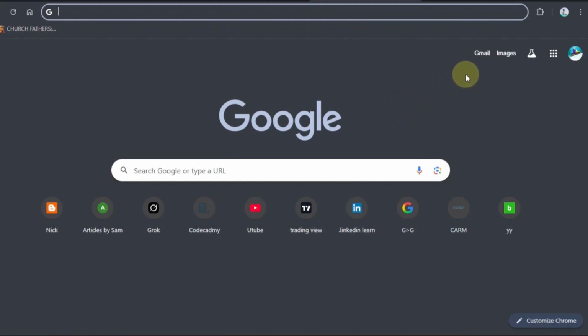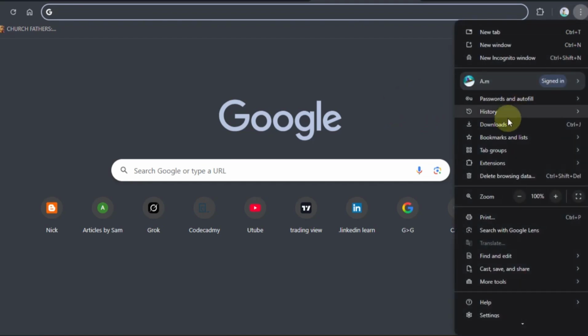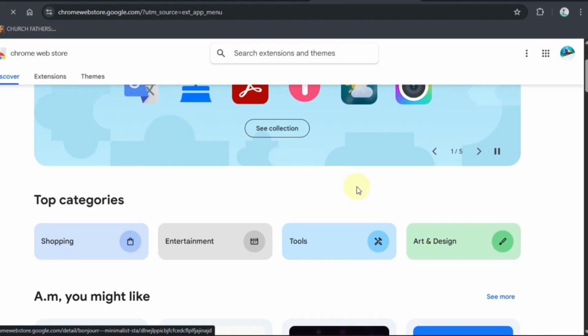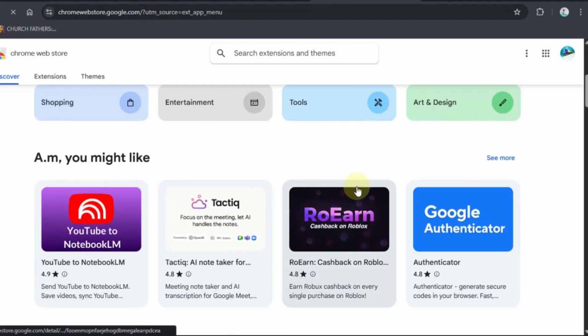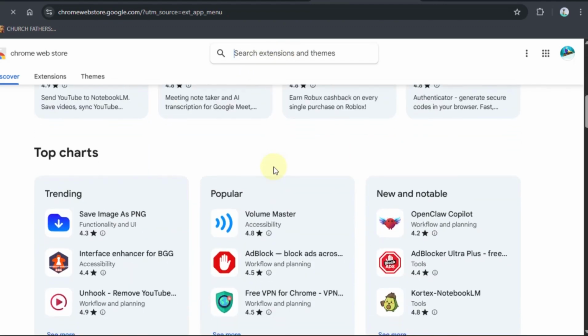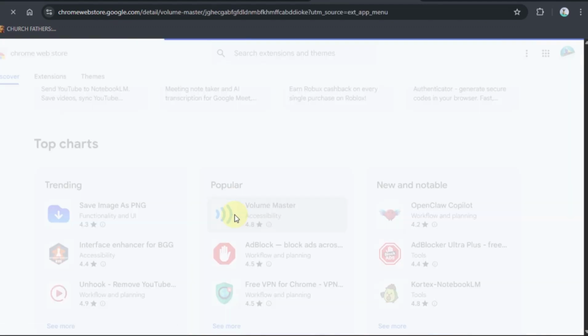To get started, open Chrome and go to the top right corner. Click on the three dots menu, then hover over Extensions and select Visit Chrome Web Store. From there, you can browse through different categories or use the search bar at the top to find a specific extension. For example, you might search for something like a volume booster.